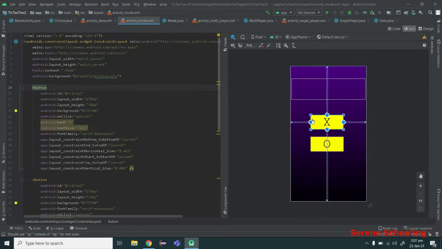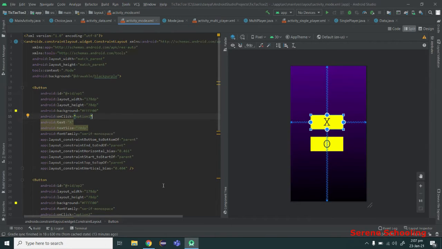Similarly, I have designed two buttons. First one is the X symbol and the second one is the O symbol. You can view the source code from the description or from here. As you can see, this is pretty basic stuff. But let's look at the working of this mode class.